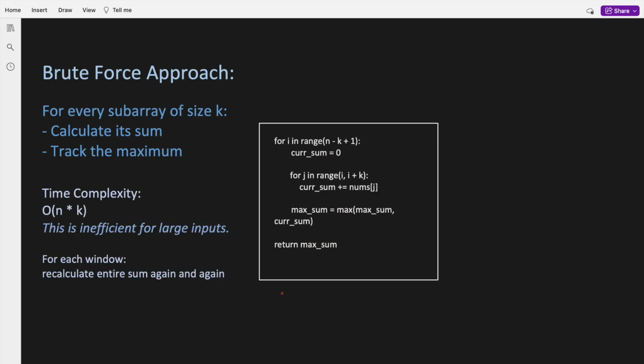The brute force approach recalculates the sum every time. For a given array, it first finds the subarrays of fixed size k, then calculates the sum of each subarray, maximizes the sum and then returns the maximum sum. This outer loop will be running n times, so it will have the time complexity of O of n.